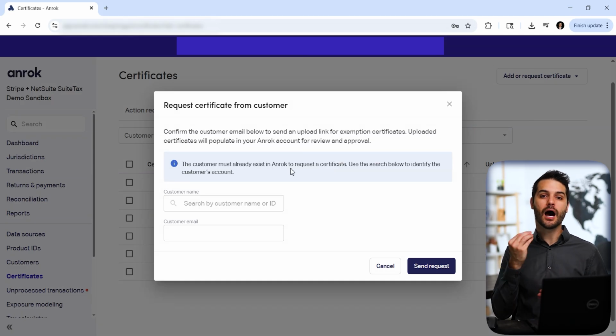So they can simply upload the various PDF certificates that they have for exemptions that will then come back into the Anrok system. It will apply it to the necessary customer records that you have in your NetSuite account. So any future transactions you have with that customer gets the exemption applied. Again, the entire point of this is to fully automate your sales tax and compliance so that you aren't putting in any manual effort for it. So that's a quick look at the app and some of its key features.